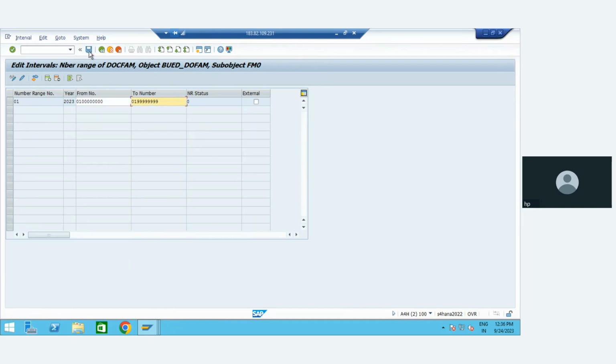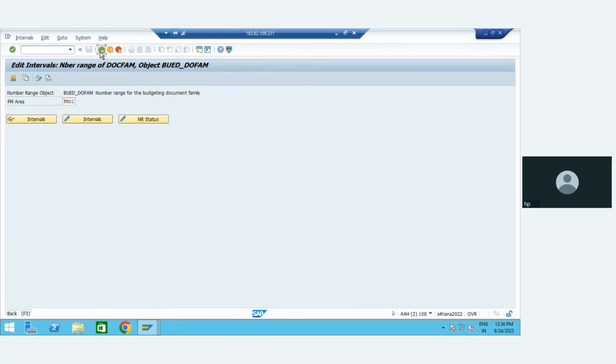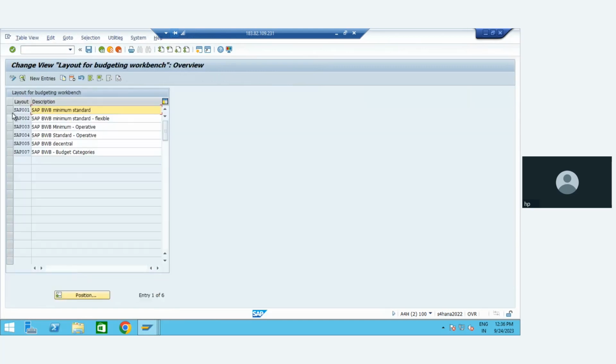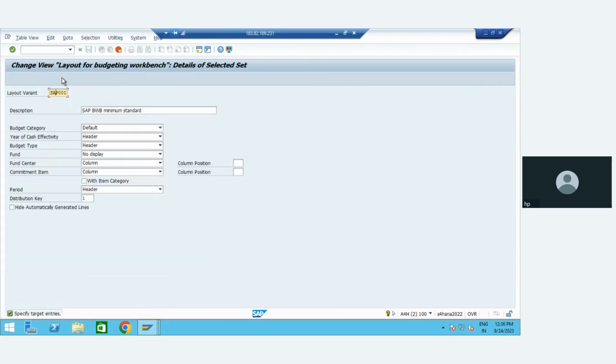Okay, the next would be our layout. So this will create a layout for entry budget. Whenever you want to enter, you have to create a layout first. Okay, right? So we'll create for workbench. Generally you can use the standard, or if you want it for your specific purpose, then do this and create.